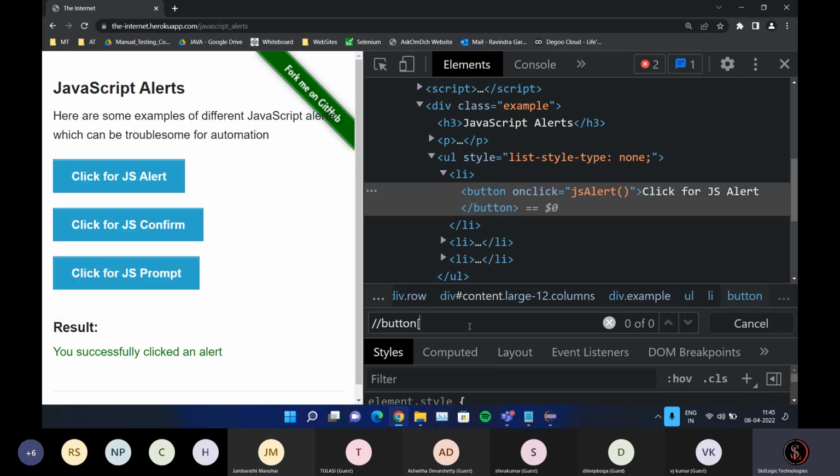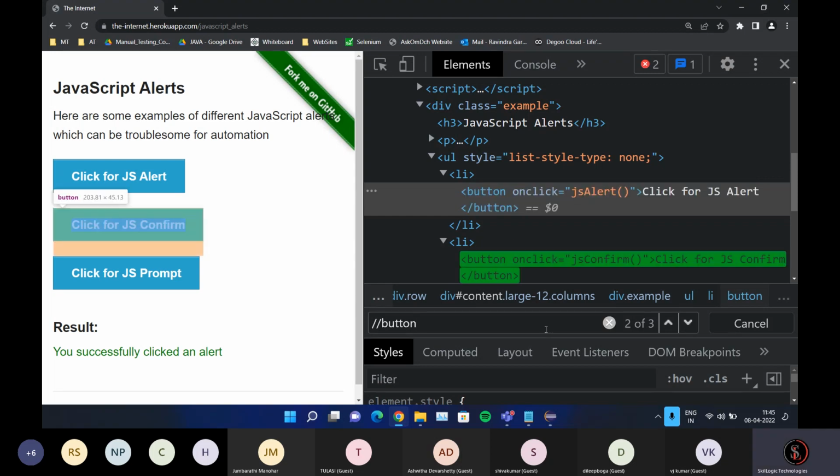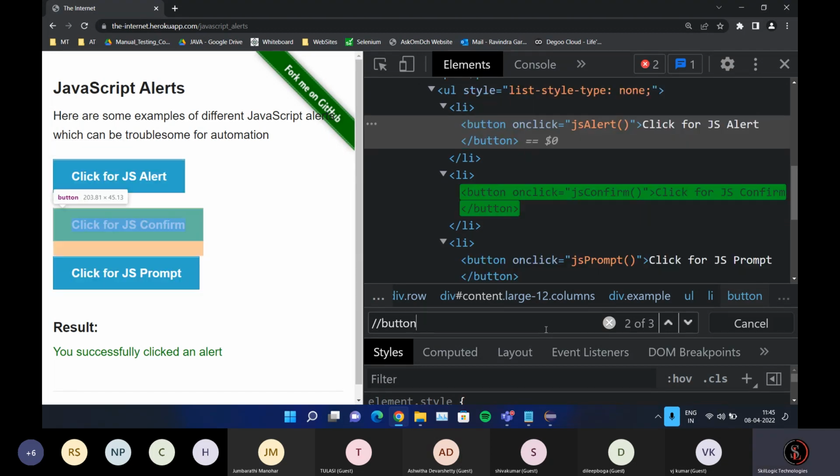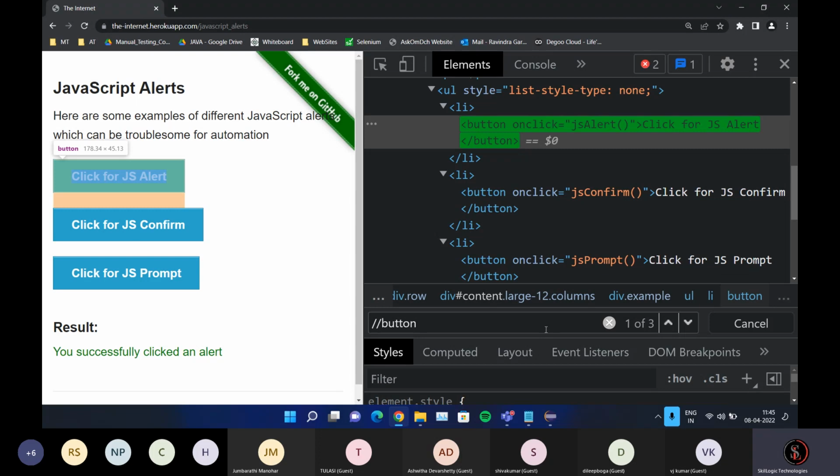If I write it like this, there are three buttons available: first button, second button, third button. These are highlighting. I want to identify the first button using the text. Inside the square brackets, we need to keep text. This is how we need to write.